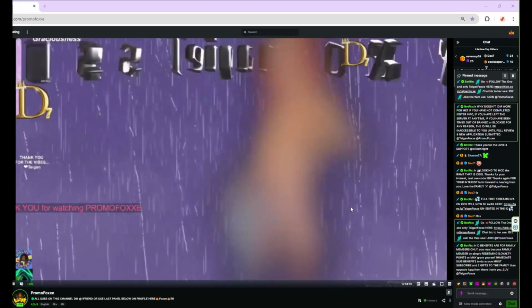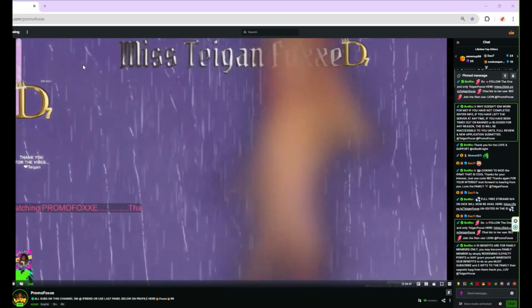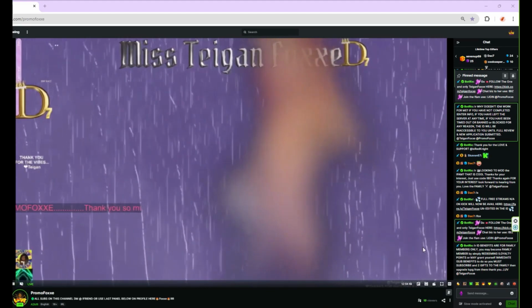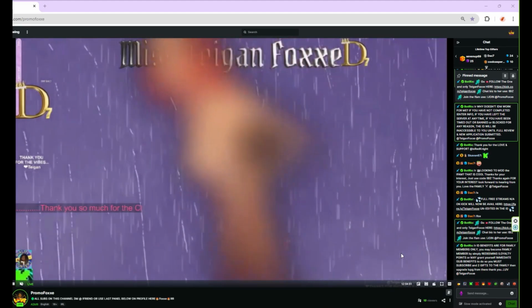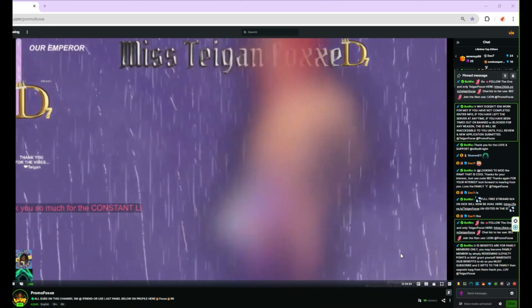Okay, we are going to verify. What you do is your page looks like this when you get to Kick. Now, your page looks like this on PC. On the mobile, you can do the same thing though.